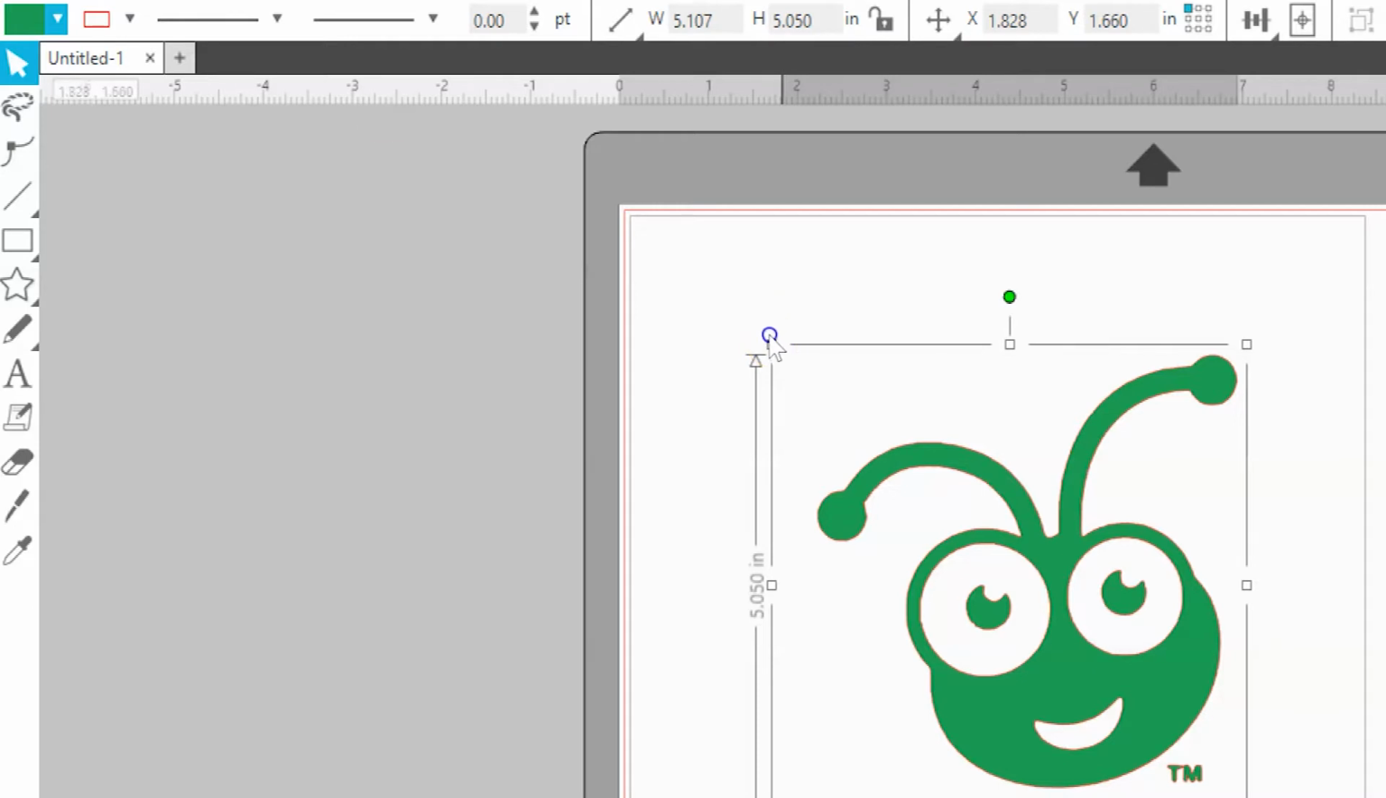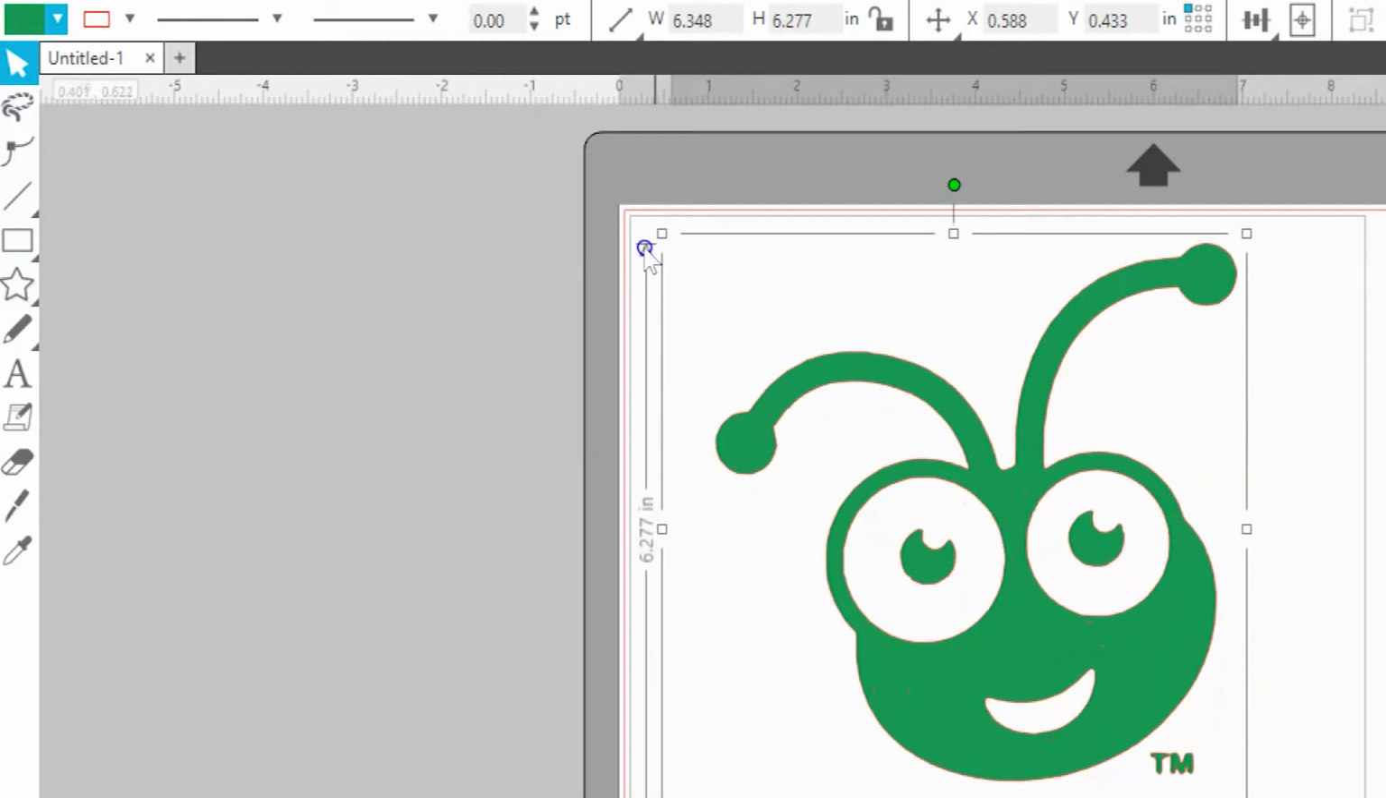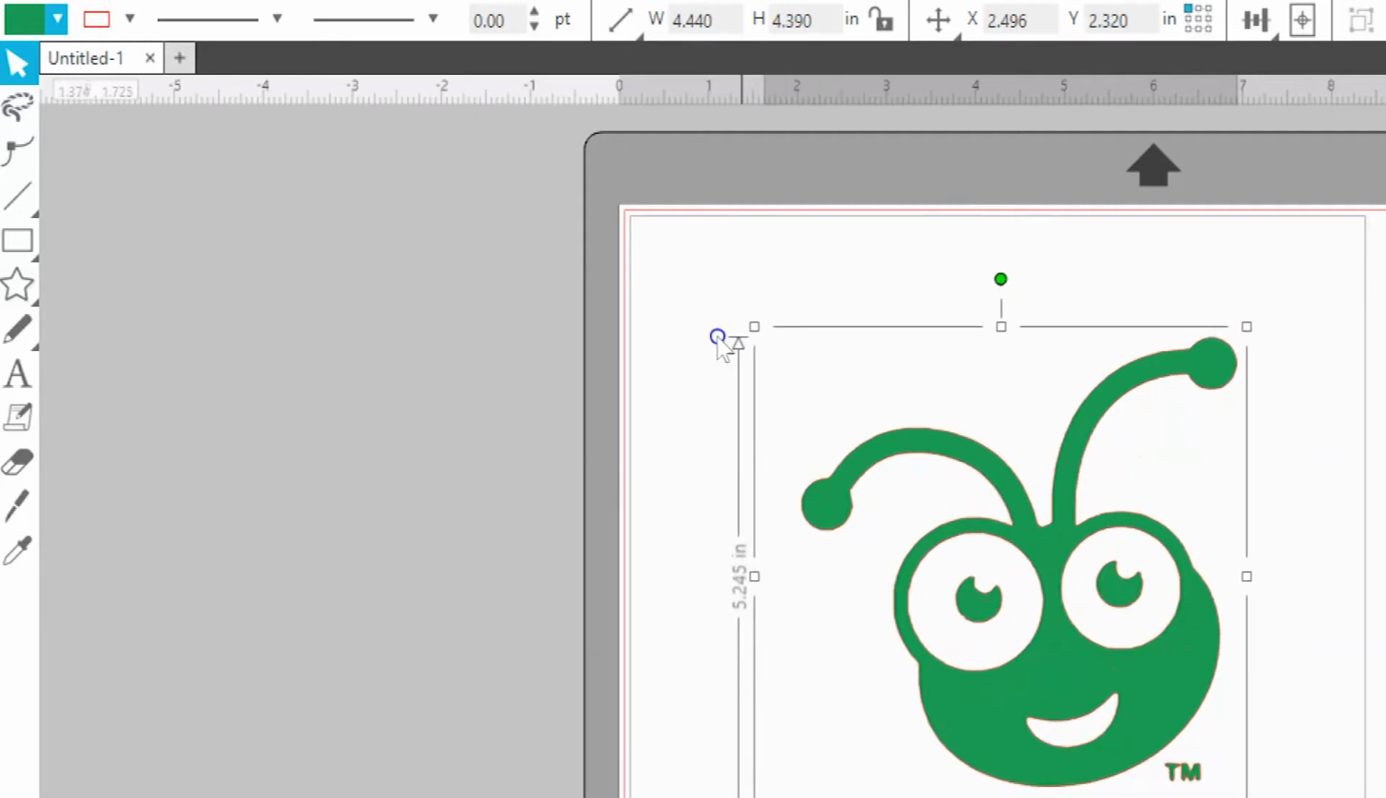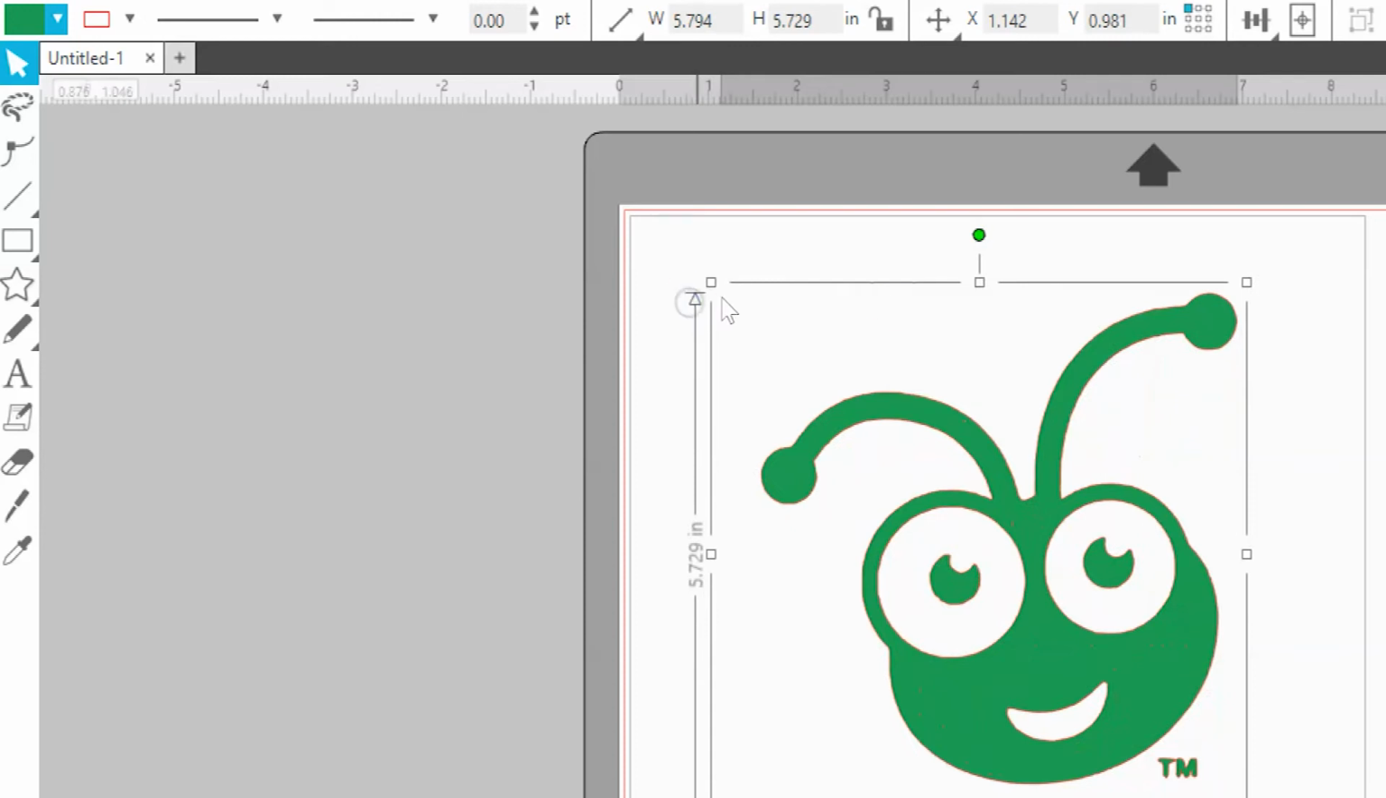In this case, I'm going to scale my image symmetrically, which means that I'm scaling the height and the width at the exact same time. Once I release the left click, then we go back to the regular cursor.